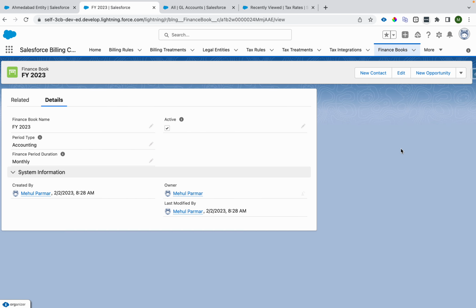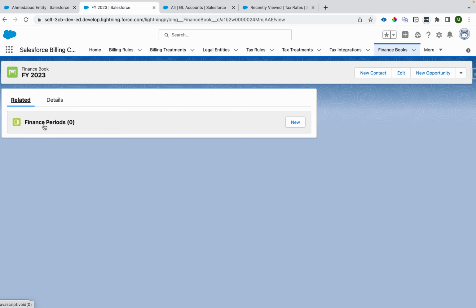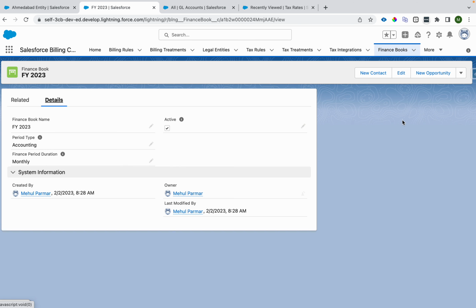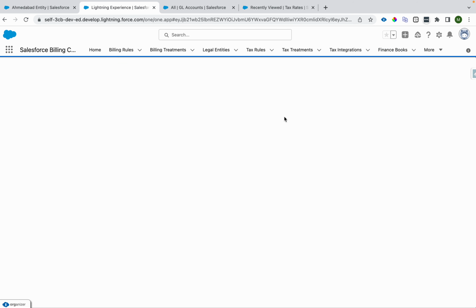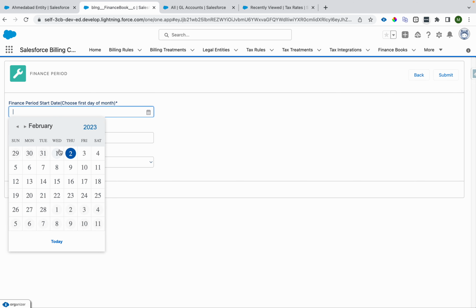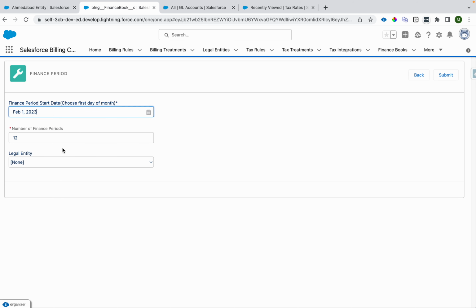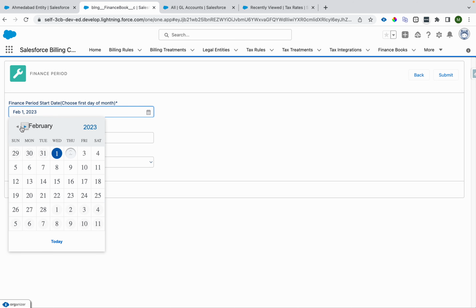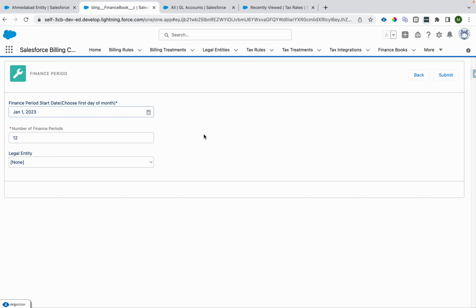So let's see how we can create a finance period. I am on the finance book that we created, and there is something called create finance period. But before that, I want you to see there is no finance period available over here. So let's say I'm going to create a finance period. It is monthly, as we have selected. Now in a year, how many finance periods will there be? Twelve. The start date, let's consider 1st of January in our case, because that will be the ideal thing.